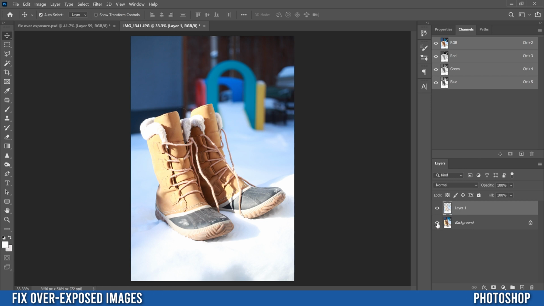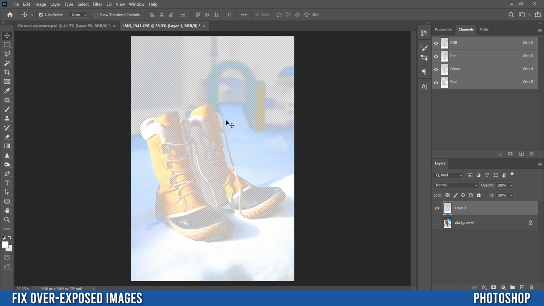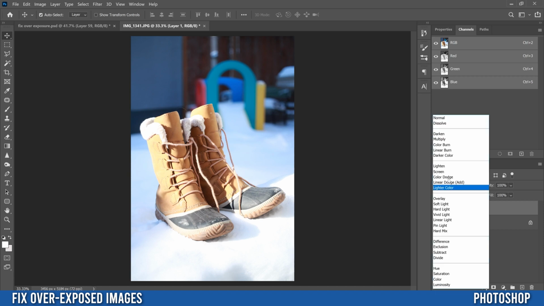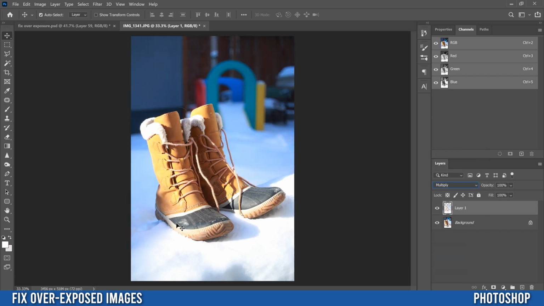Now, if I hide the background, you're going to see that this is what we copied, all those highlighted spots. Then all we're going to do while we're selected on that new layer is change the blend mode right here from Normal down to Multiply. And you can see it already fixed it a little bit. If I hide this, that's what it was before, that's what it is now.